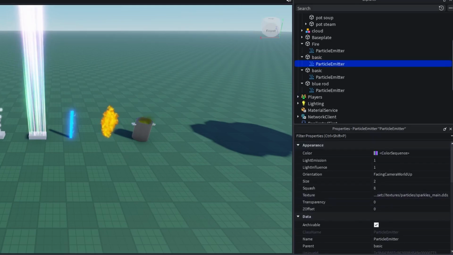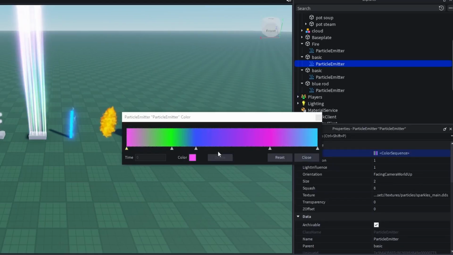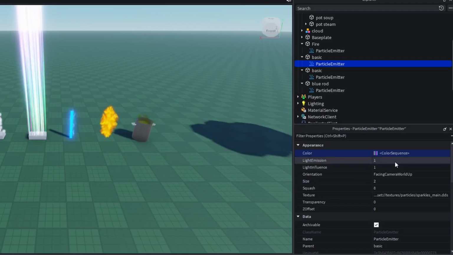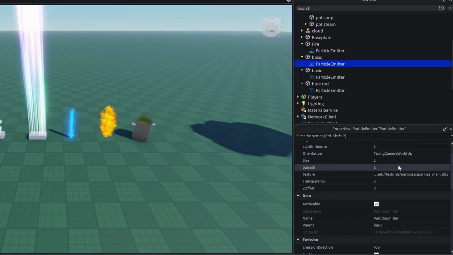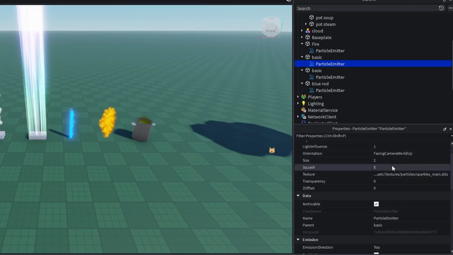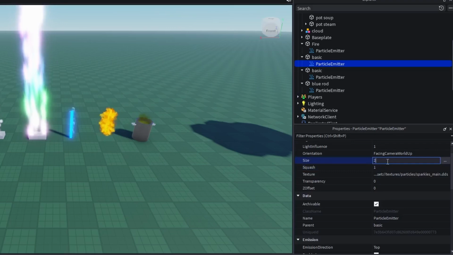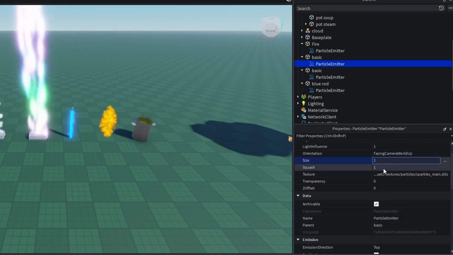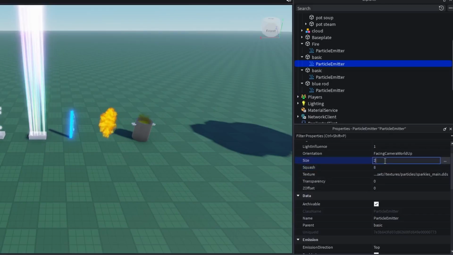All right, so look over at the properties that changed. So to make this one, the property changes, we have a color sequence set. So we're just setting some various different colors here to give that multicolor beam effect. We have the light emission jacked up to 1 to give it a glow. We have the size of the particle set to 2, so that makes the part a little larger. Then we have that squash set to 8, that stretches it out, and that's what really gives it that beam effect. So if I set this down to 1, you're going to see it doesn't have as much of the effect. But then you go back to 8, it's got that nice beam look.